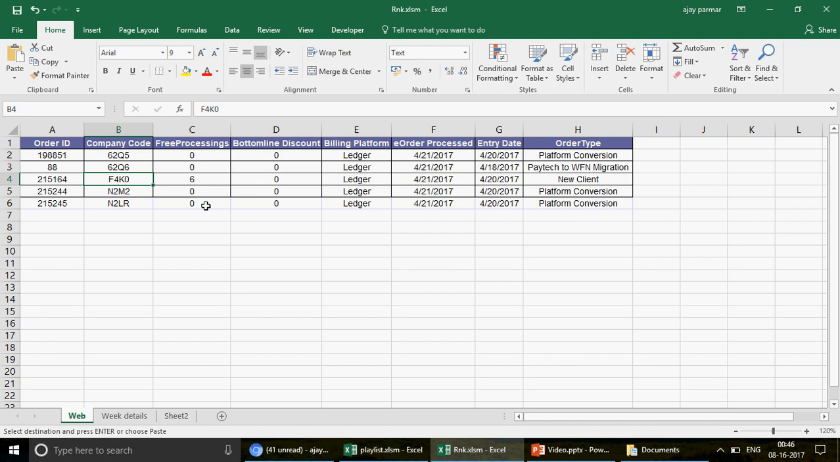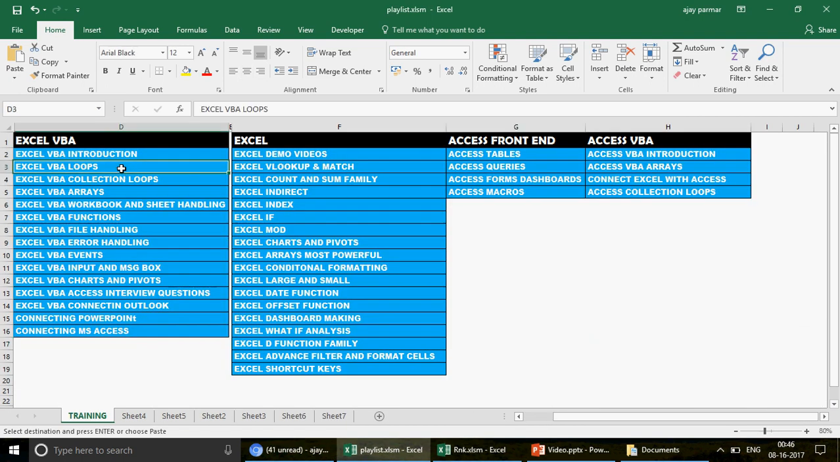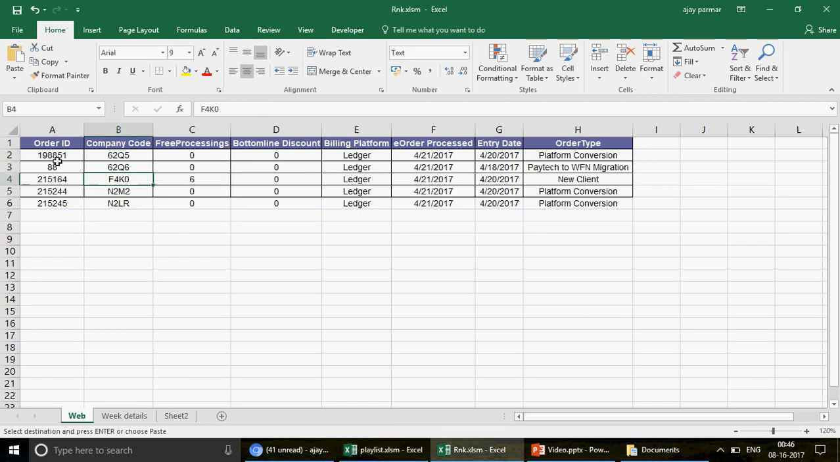Now if you do not have any information about the loops, you should go and watch Excel VBA loops, where I think we have got 10 or 12 videos. Start watching the videos in sequence. When you click on this, you need to follow the same sequence in which you see the videos there. The first initial videos are the basic, and then intermediate, and then super advanced stuff you will get there, right?